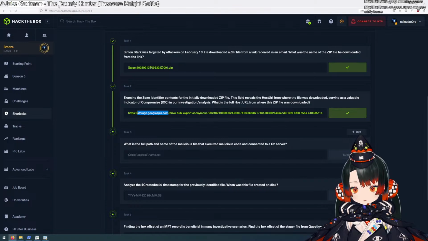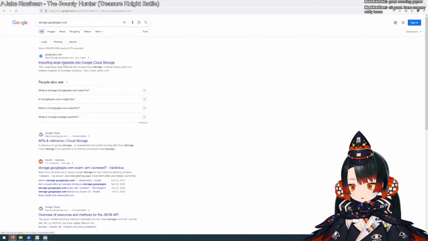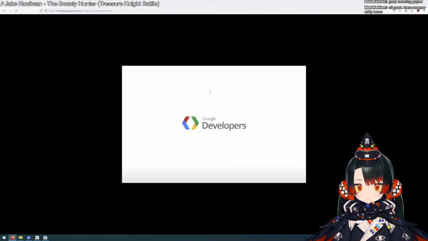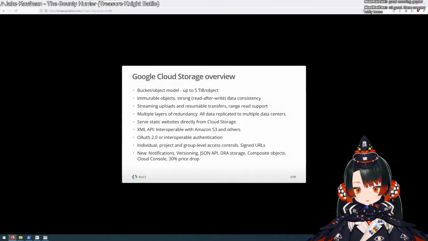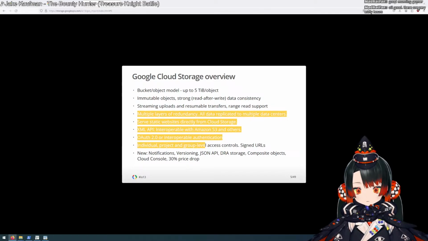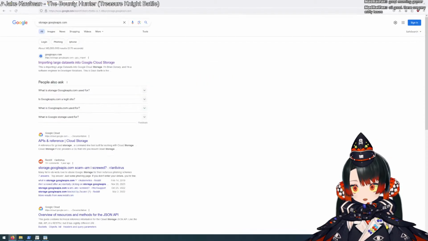Let me actually look this up. I don't know much about this. It's Google Cloud Storage. Oh, I did not expect this. What is going on here? Why is it a PowerPoint? What the heck? Okay, so it's just storage, right? It's most likely similar to a content delivery network.